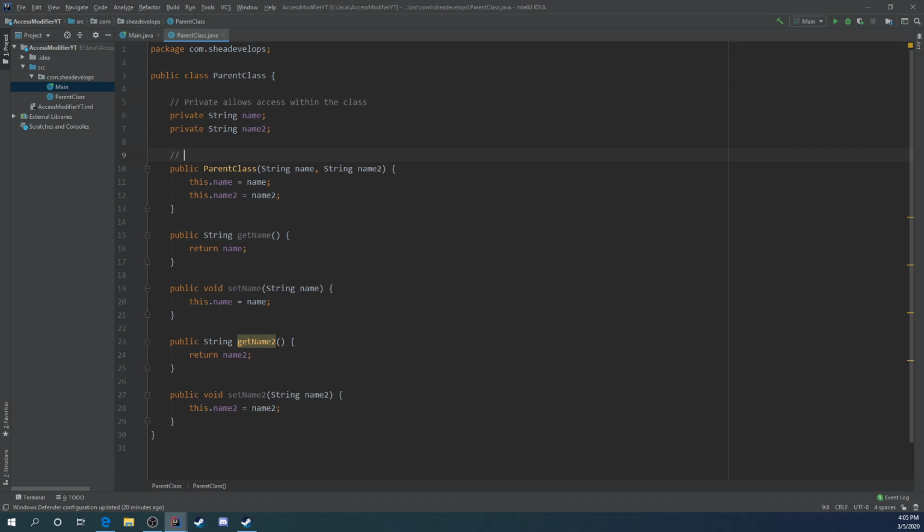And then public allows access from anywhere: the code, from anywhere within the package, or if the package is imported. So we have that there.